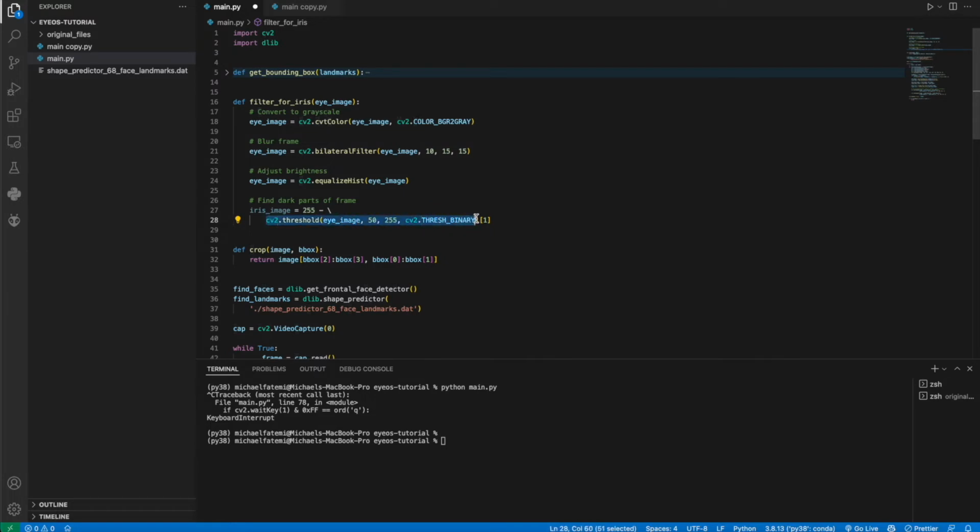This function returns 2 values, a ret and the actual result. We only want to select the actual result, so we'll just index for 1 here. The reason we subtract this from 255 is that this will mean all the bright parts of the eye will be converted to 255, and we want to select for all the dark parts of the eyes.